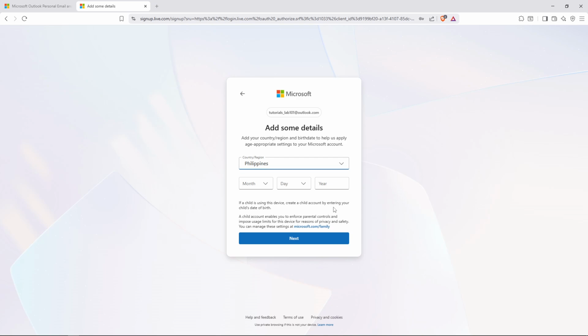Once you've completed all the necessary information, submit the form to finalize the sign-up process and create your Outlook email account. And that's it. You now have a fully functional Outlook email account ready to use for all your communication needs.